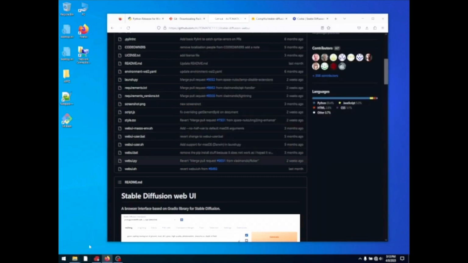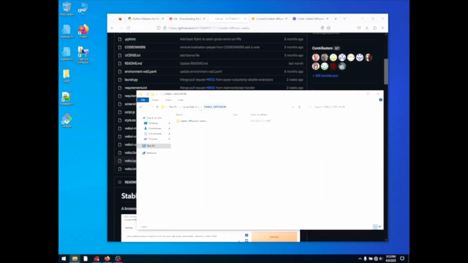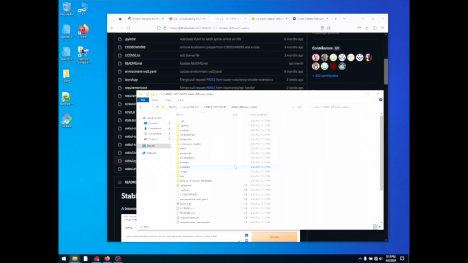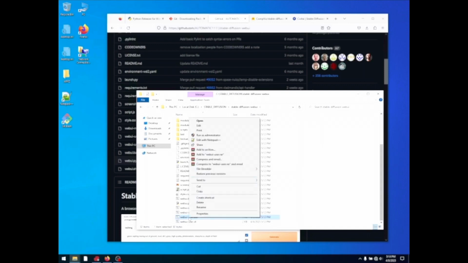Okay, so let's go back to our Stable Diffusion folder. Now you can see here's the folder we created, Stable Diffusion, and here are all the files that Git just copied down for us. Git is going to help us manage this software. Now, before we run Stable Diffusion, we want to do one other thing, and that's this webui-user.bat. Let's right click on this and click edit.